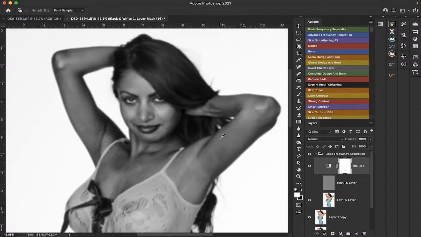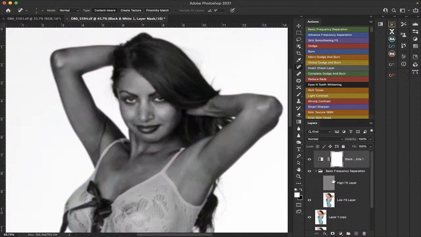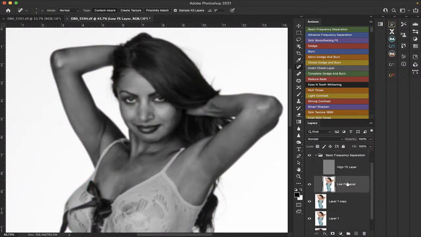So where we are here, what I'm going to do, since we have our helper layer, and actually I'm going to move this out above the frequency separation. I want it to be above it. Okay, so now we're just going to go down to our lower layer, and we're still going to do the same things we normally do before, so we don't miss any steps. So we're still using our mixer brush to go in and mix.